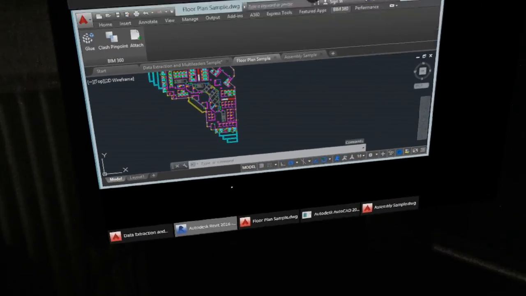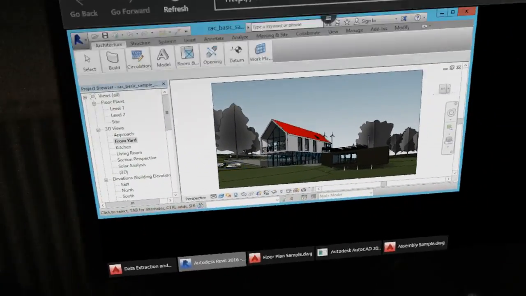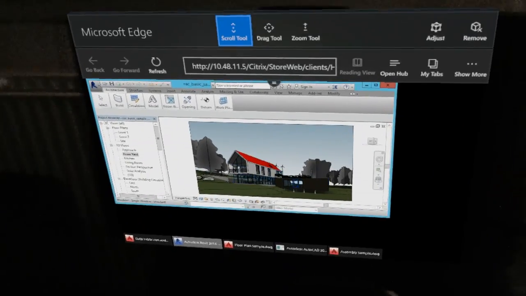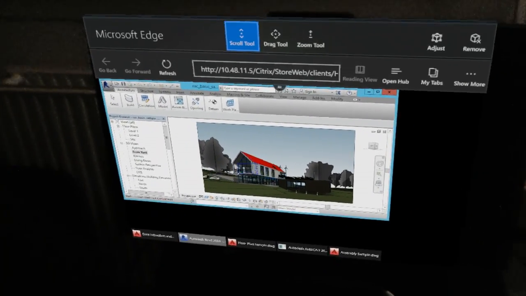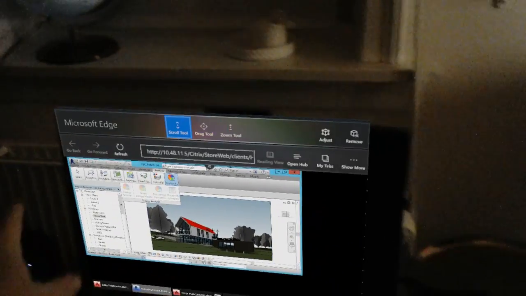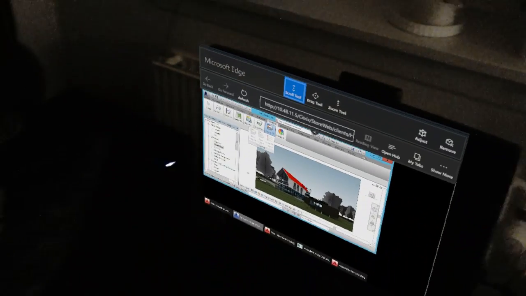I can also go in and switch to other different applications. And here I have Revit. And as you can see, when I move the mouse, it's interacting super fast, with nice responsiveness. If you look in the background, this is a real monitor in the back, but I actually put a virtual monitor in front of it.